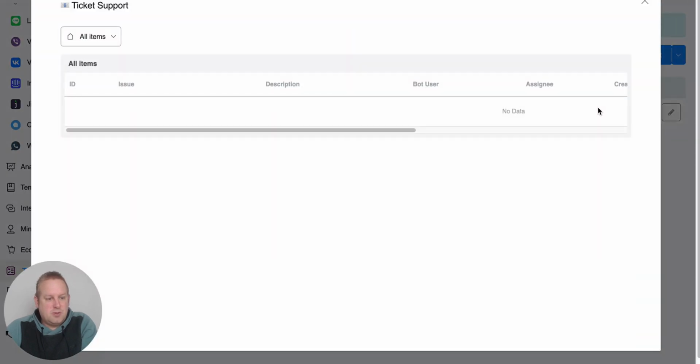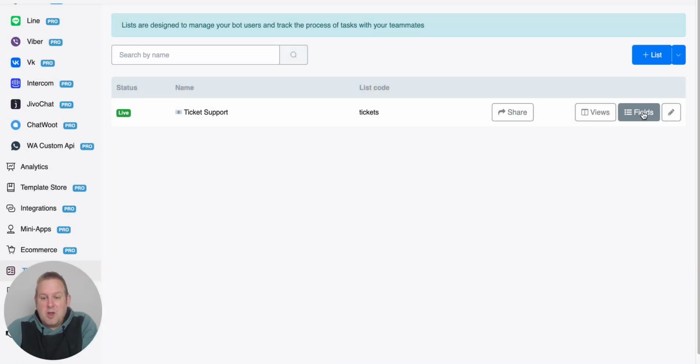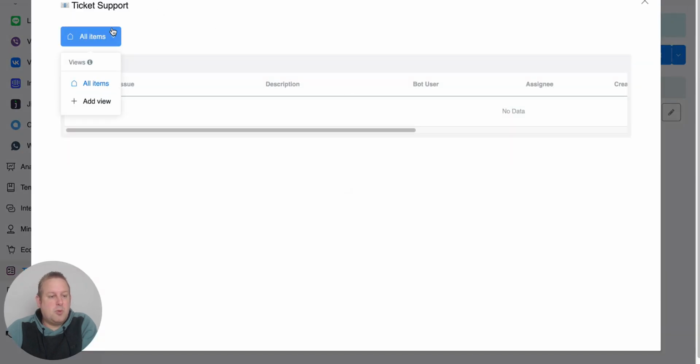Under the view section, as you can see, we have only the all items view. And as mentioned before, this can be limited by permission role inside of the list main options. So if you don't want live chat agents or supervisors or members to access it and only admins, then you can basically hide it from those permission roles. Don't forget to press update, of course.